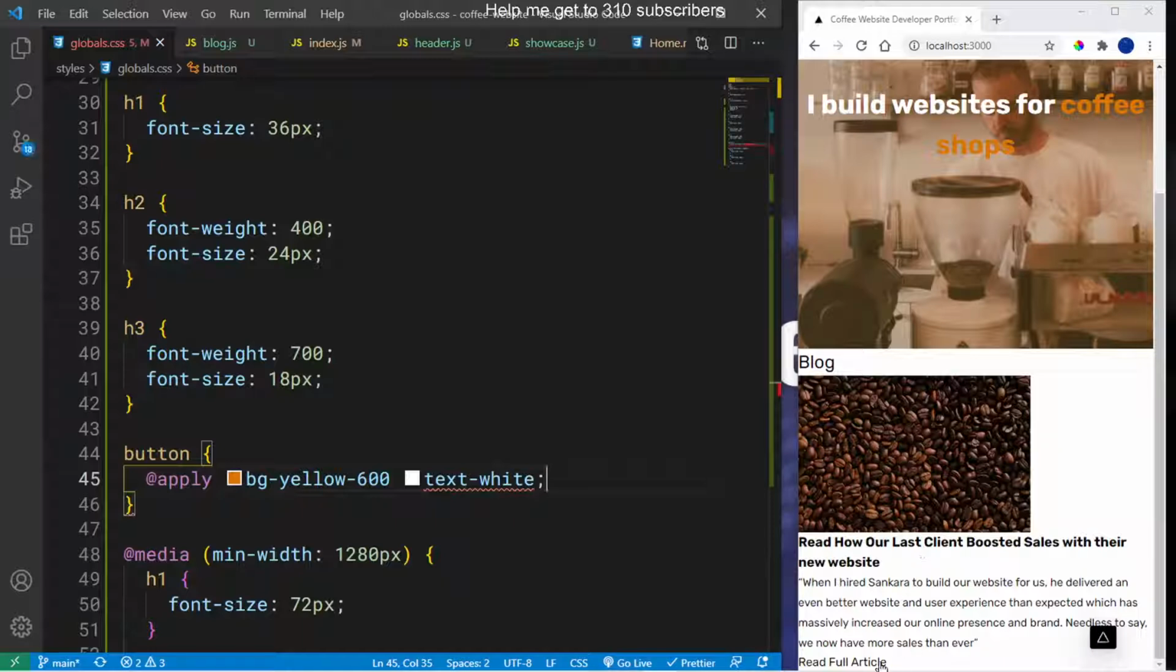Let me see if this will change. Let's see. It's reloading. Come on. Taking quite a bit there. Okay, that's taking quite a while to reload. Why is it doing that?